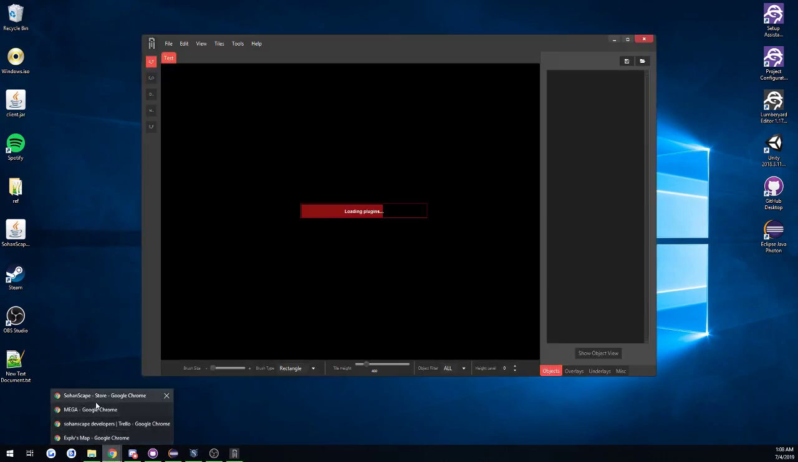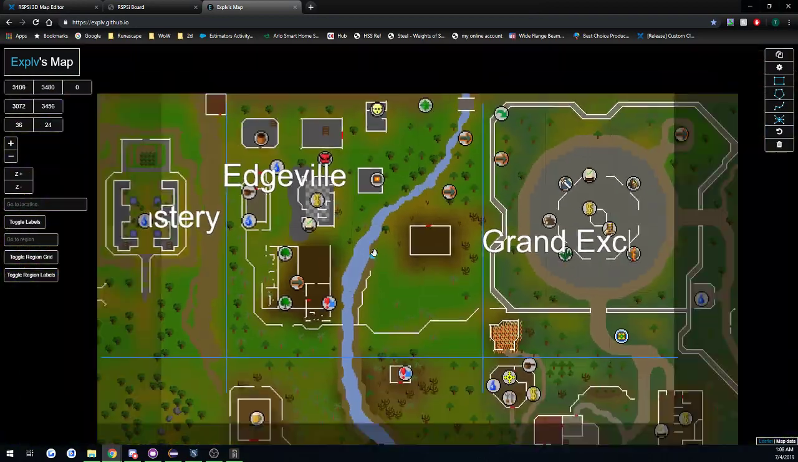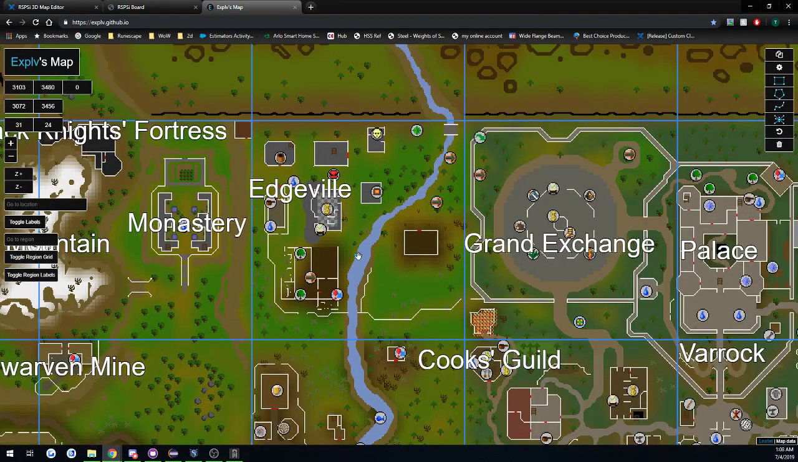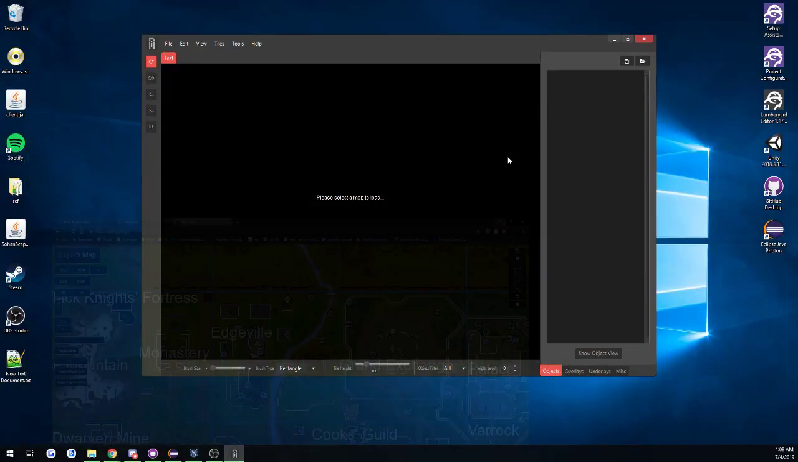Like I said, Expletives is going to be your best friend, so for this purpose, let's load into Edgeville. As I mentioned before, you can load into any coordinate here and it'll load the whole region regardless. So let's just load into 3100, 3500. You can see your mouse cursor coordinates right here. 3100, 3500 is about the center of Edgeville. But like I said, you could load this coordinate anywhere within this region and it'll load.